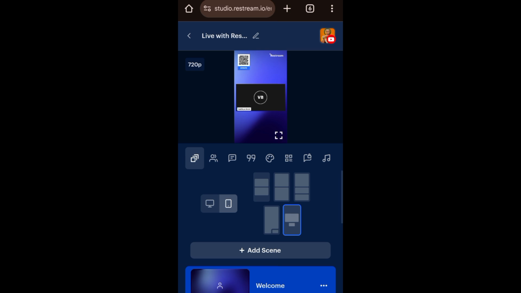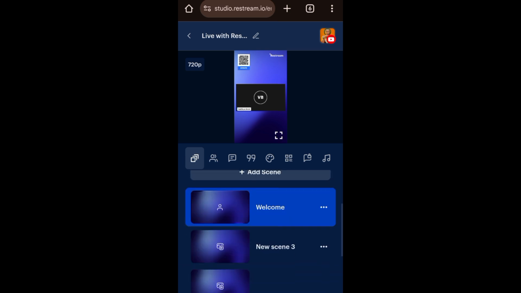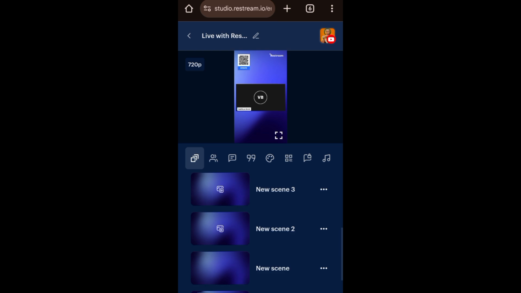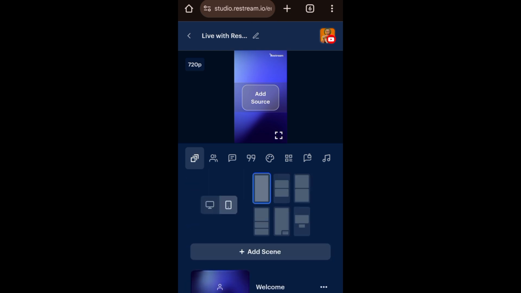When you have clicked on add scene, it's going to give you a drop-down that says new scene. Click on new scene and the next thing you're going to see is add sources. Now click on add sources and ensure that your layout is on portrait, not on landscape or desktop mode.